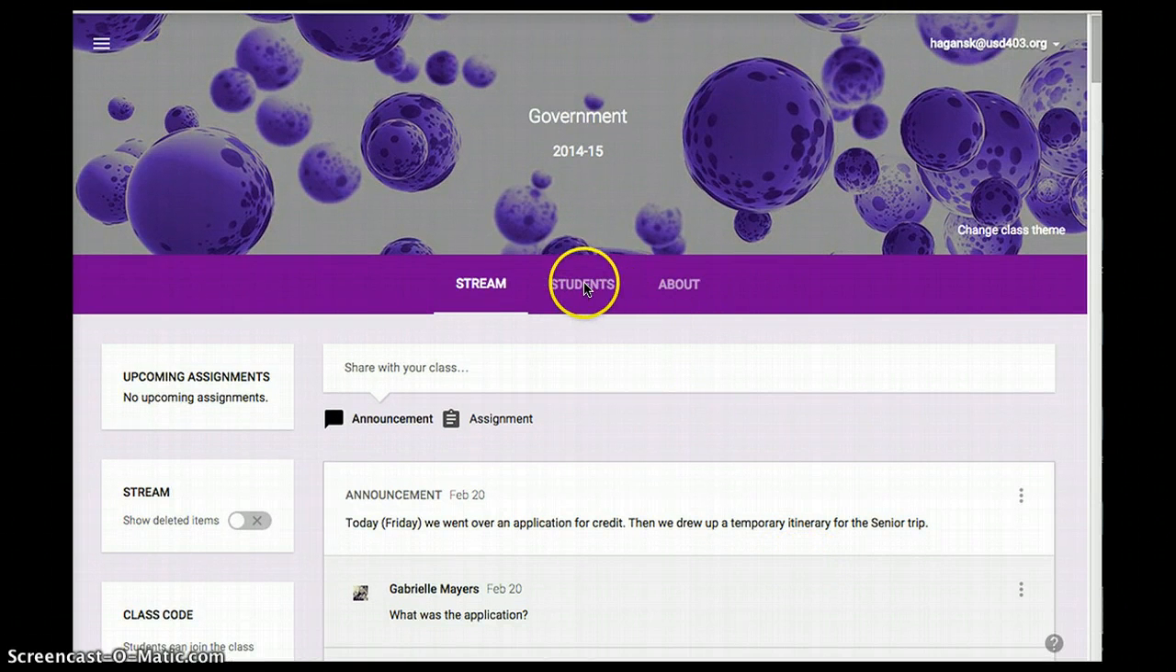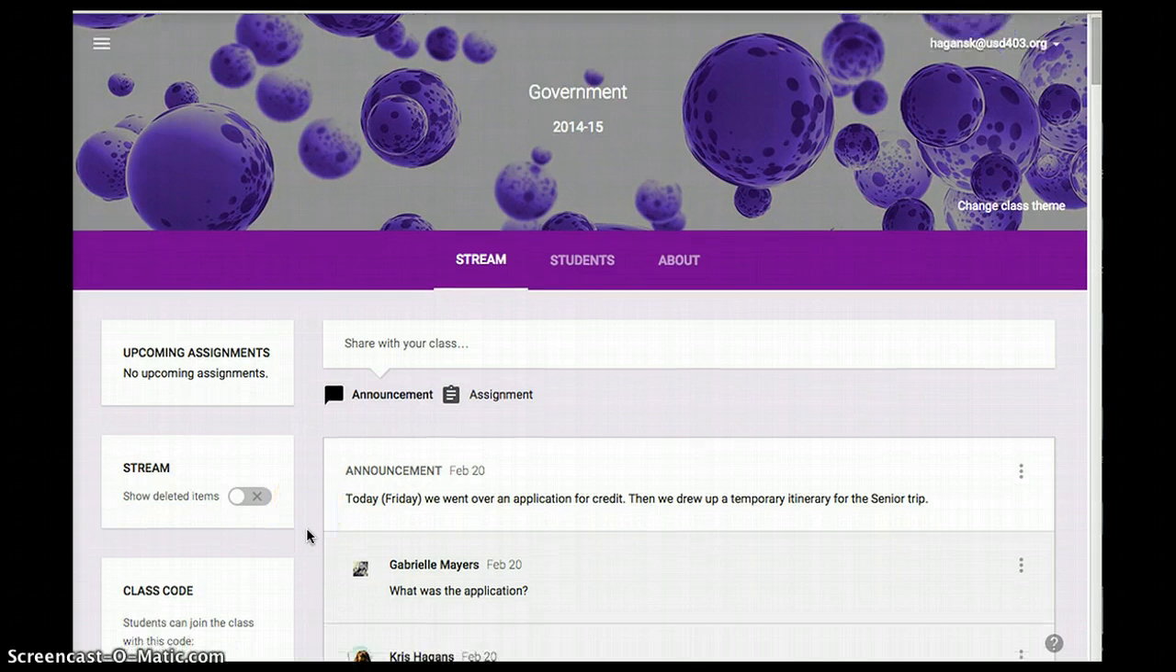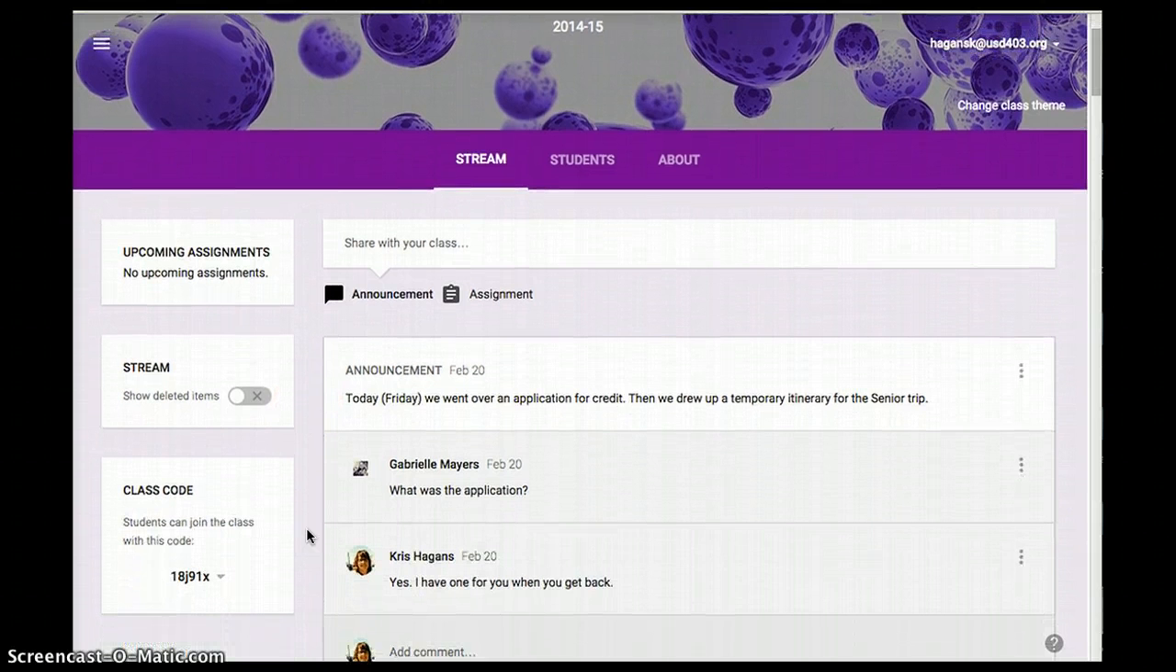You can come in here and you can click on your students, and it has the list of students. You can describe the school, the class, that sort of thing. If you happen to get a new student in for the year, they can just come in and type this code in Google Classroom, and they're automatically in your class with no problem.